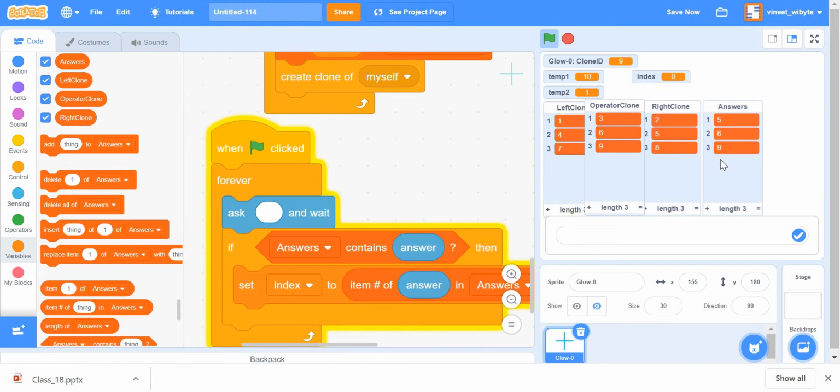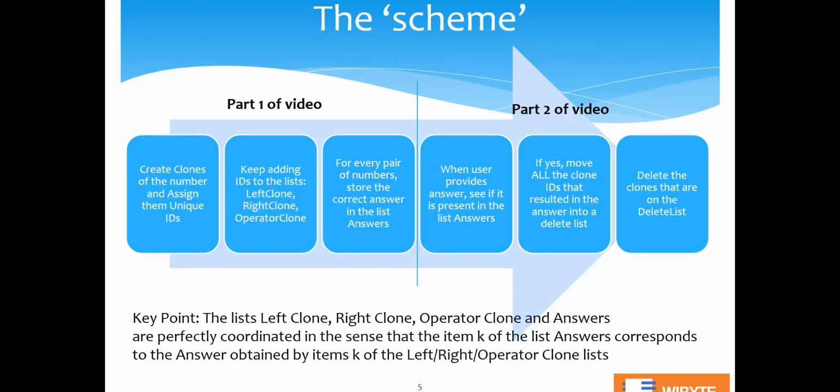Before I go there, let me use this opportunity to go back and look at this scheme once again. Remember the first part we covered in the first part of the video. The second part is what I've been talking about. So when the user provides an answer, see if it is present in the list answers. That's how we do that, by seeing does the list answers contain the answer that we have provided? Remember, answer is what we are providing. Answers is a list that we have created from the first part of the video.